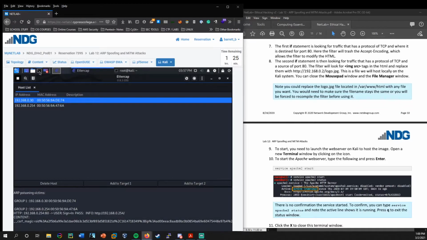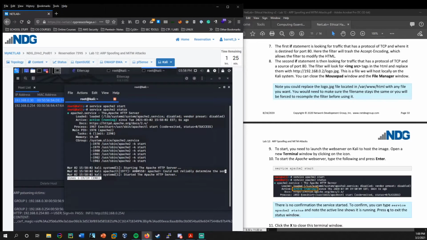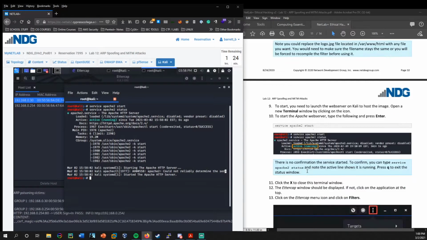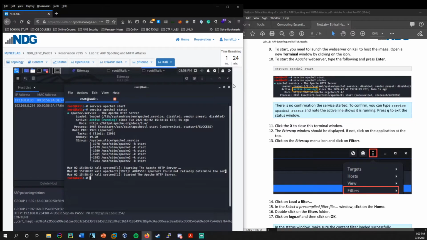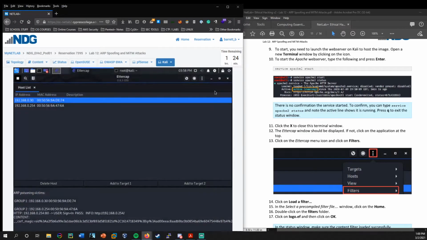Okay, so I'm going to launch terminal, and the command for this is just service apache2 start. And if you want to double check and verify that it is indeed running, you can say service apache2 status, and we can see it is active and running. And you can press Q to exit out of there. All right, so we looked at the filter, and we can close this terminal here now that that's running.